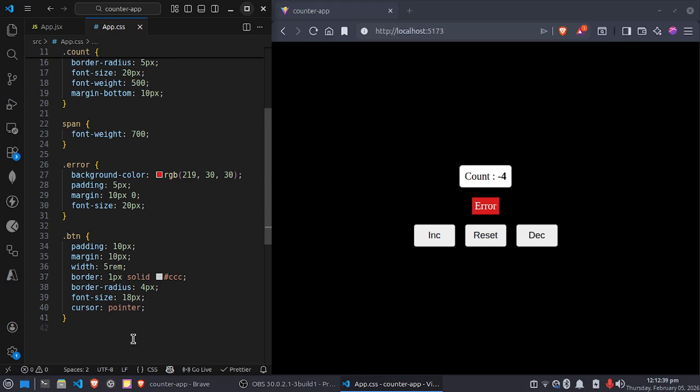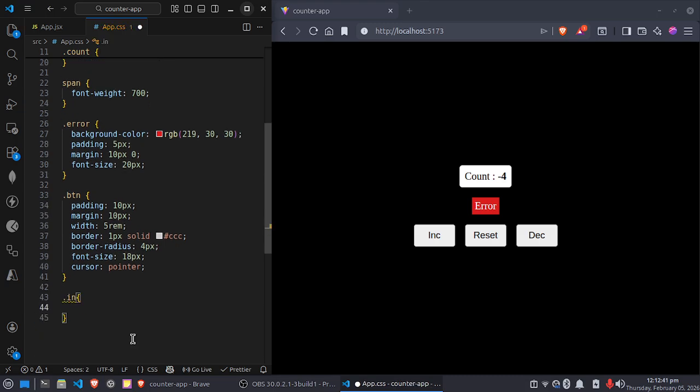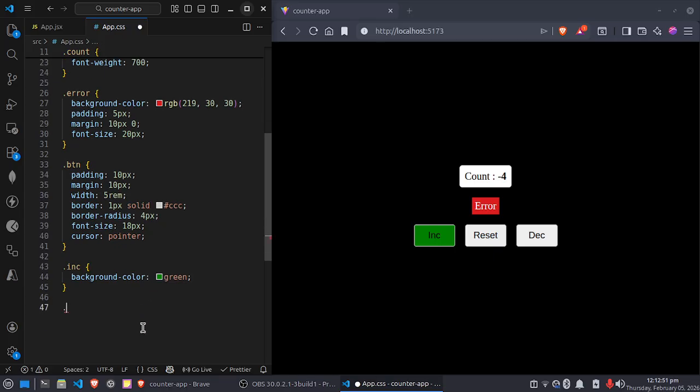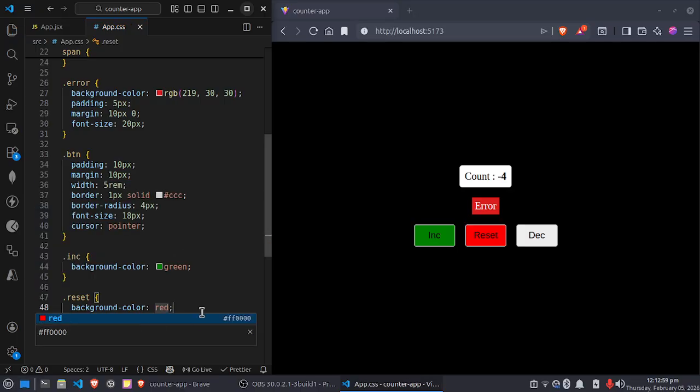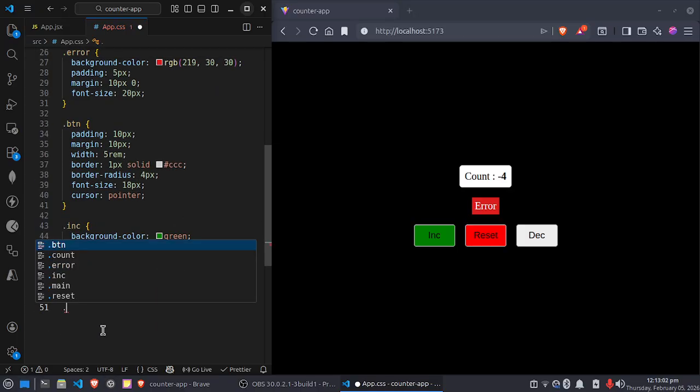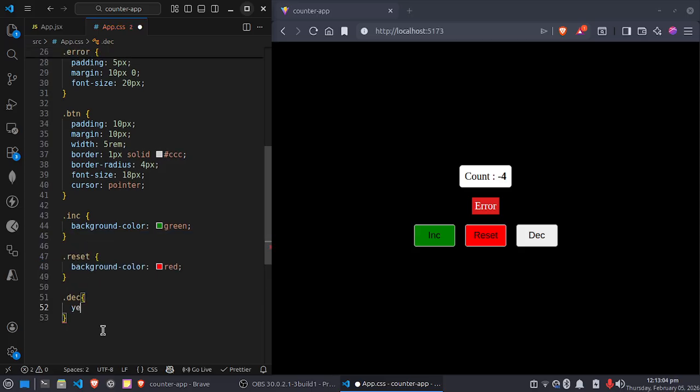And now let's give a separate class for separate styling, color and background color for these. Background color green, and for reset, the background color is red, and for the decrement, the background color is yellow. Okay, yellow. So looks good, this works.